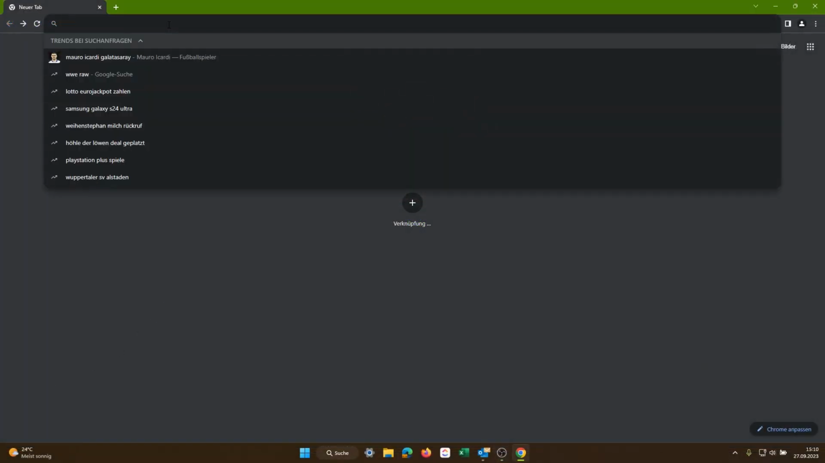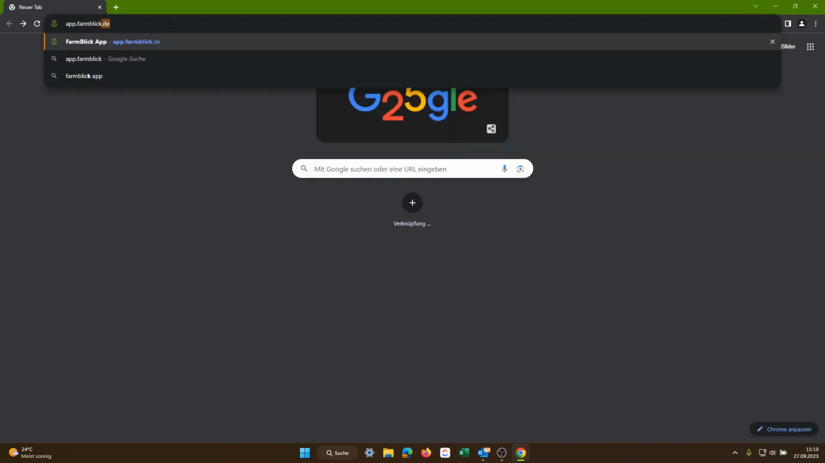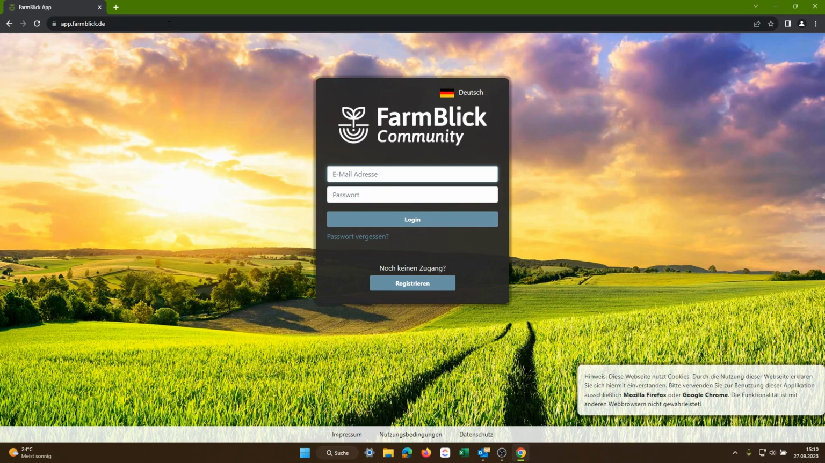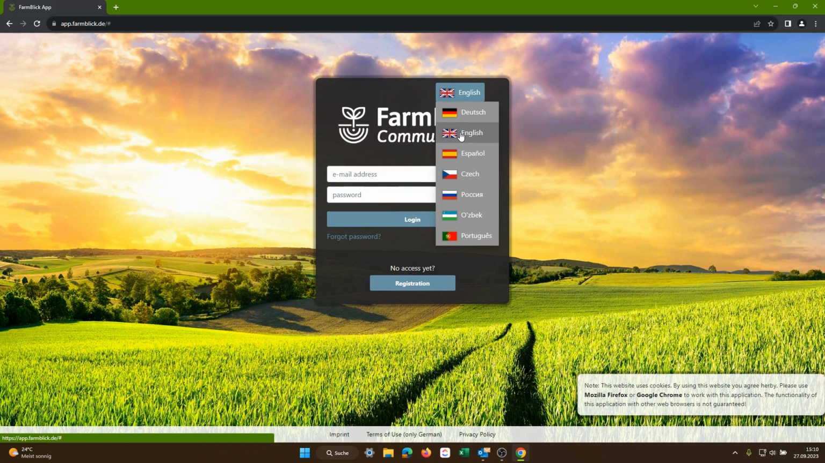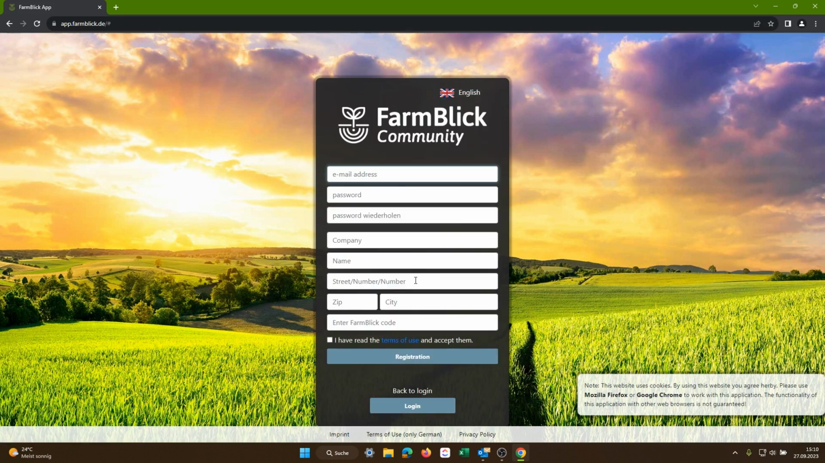Go to www.app.farmblick.de with your web browser. Please make sure that only the browsers Google Chrome and Mozilla Firefox are activated. If you click on the flag, you can change the language. To register, click on the corresponding button.